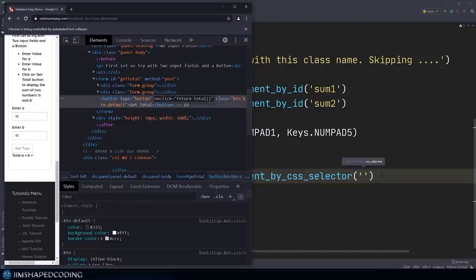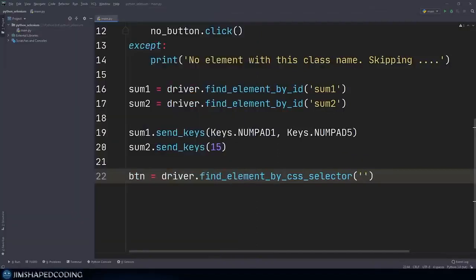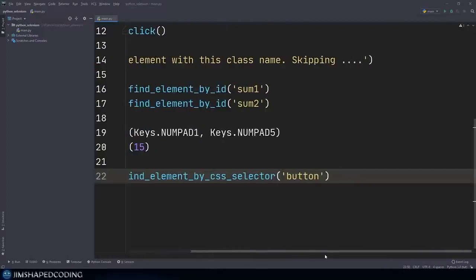So to achieve this, we will go back here and we will say button, and then we will need to open square brackets, and we will need to say here something like onclick equals, and then we will use double quotes in here. Now the reason I use double quotes is because I used single quotes here from the beginning, and we do not want to mismatch those. And now in here I can say return total like that.